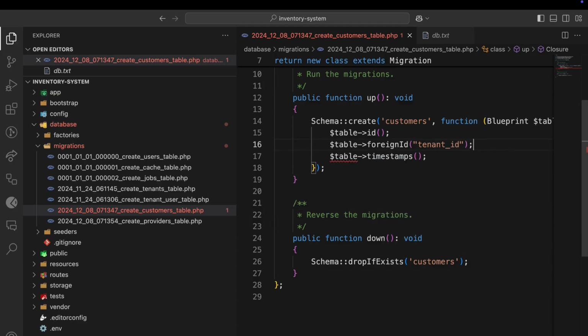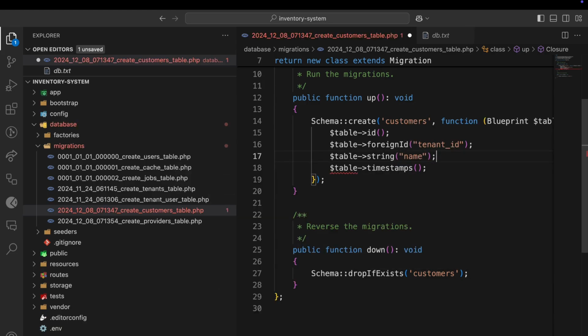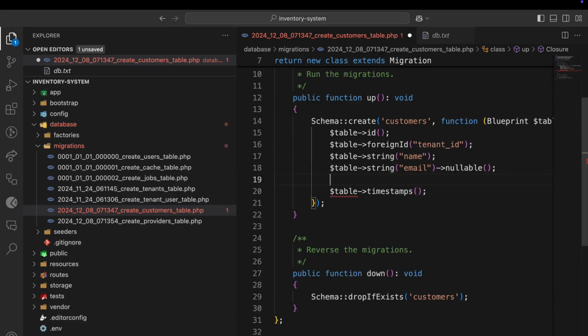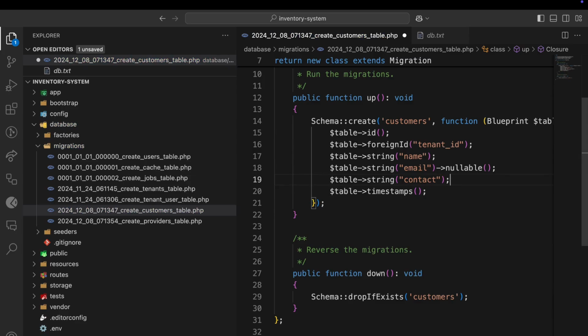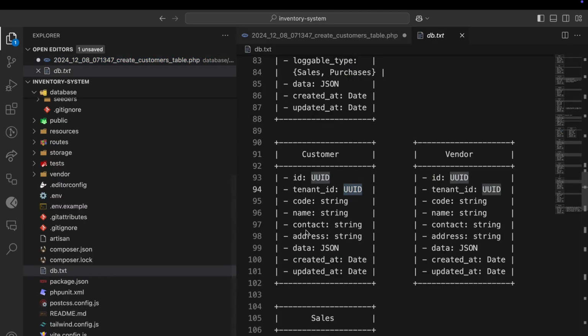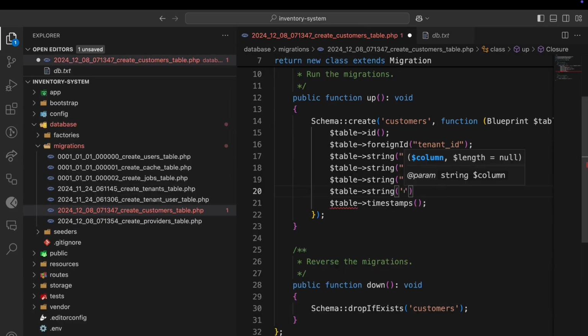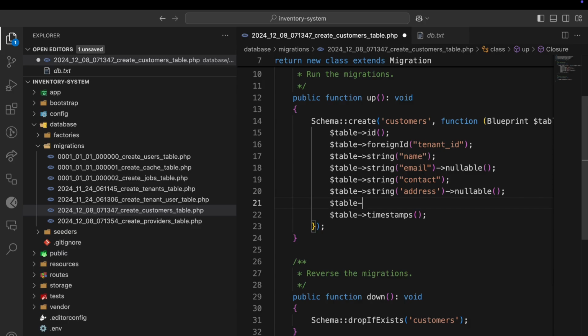So tenant ID. After that, the customer may have a name, the customer may have an email, but it may not have to. The customer may have a contact, I think it should be required, and similarly address, table string. Let me copy address, let's make it nullable, and after that we will create one JSON column which will be nullable too.